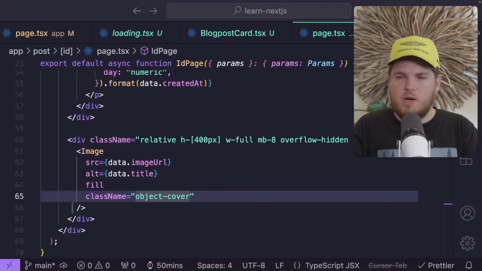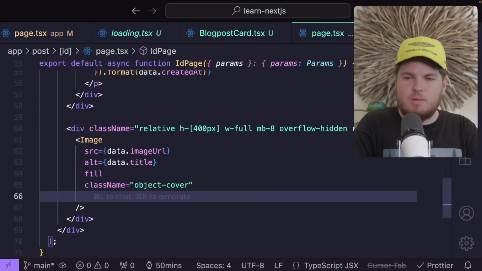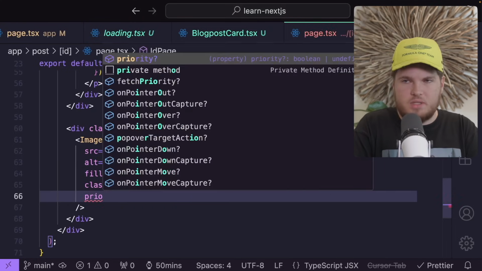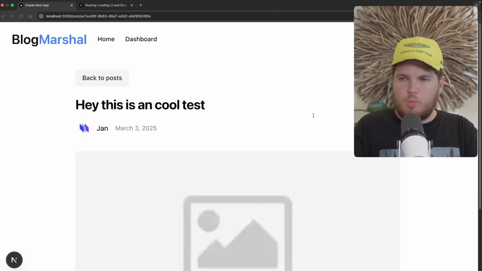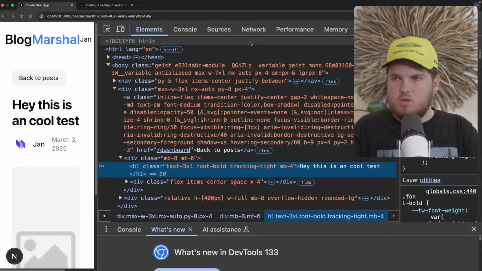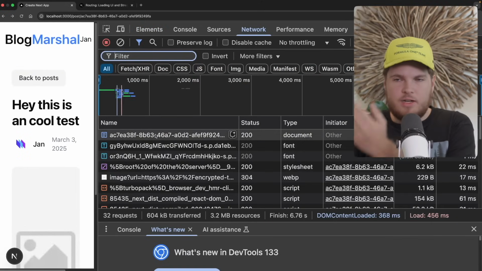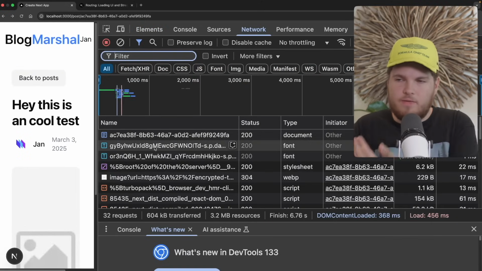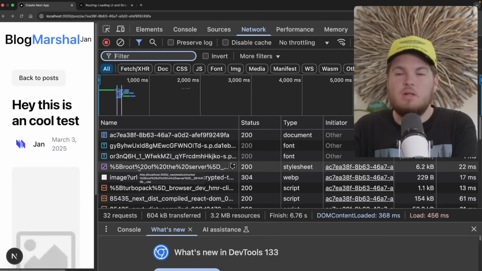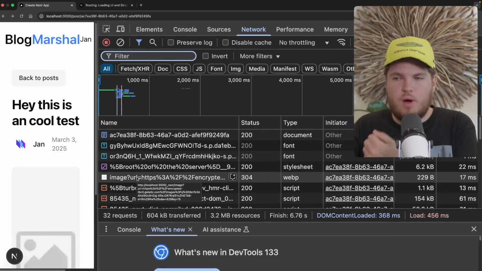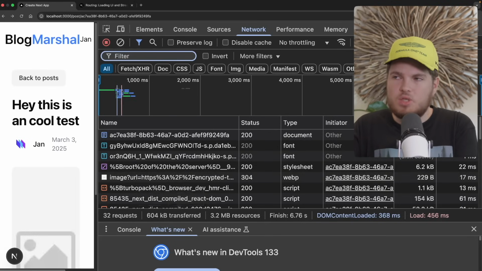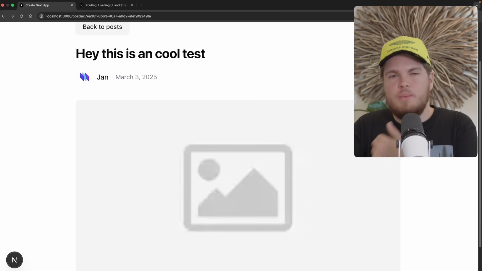This means for our image component, we can add a priority property. And if I now save this and again go back, we can open our inspector. Let's go to our network tab. And here you now see we first of all fetch our HTML, then our font, then our CSS file, and then we already fetch our image. So now our image is fetched with priority, meaning it's loaded and rendered faster.